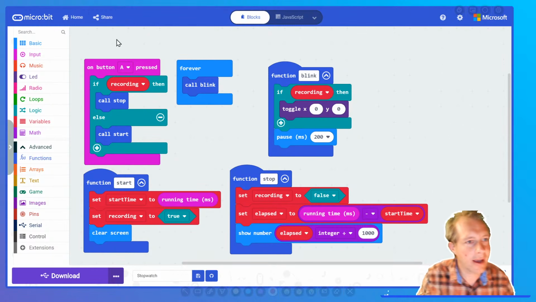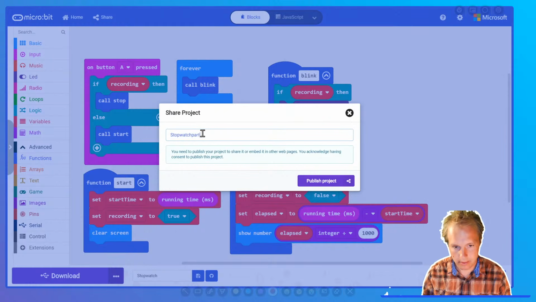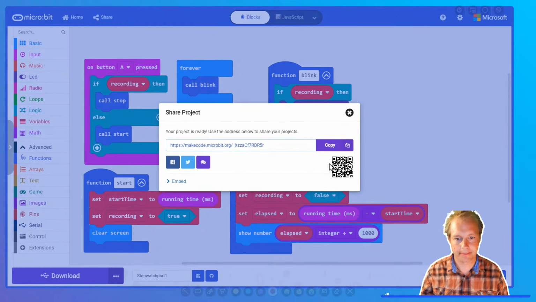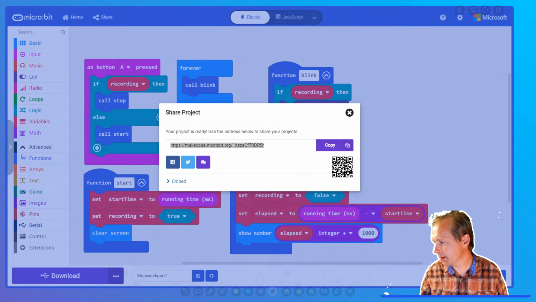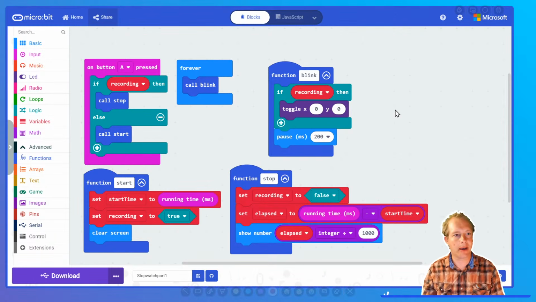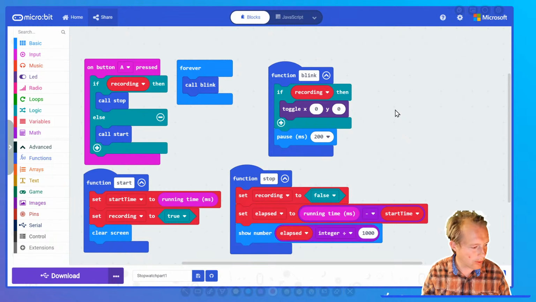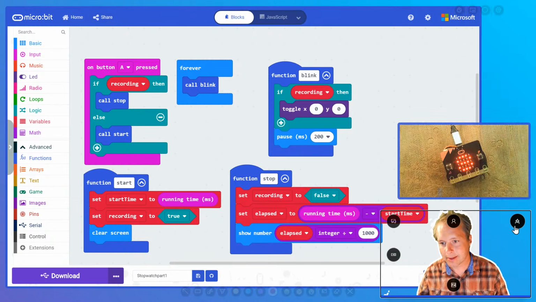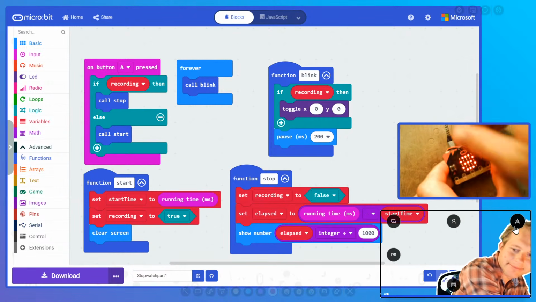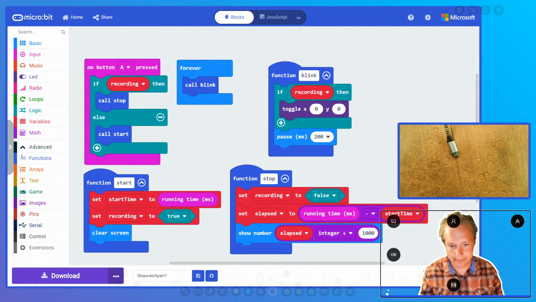All right, let's share this. Publish this project and copy that into the chat in case you're watching this. And then we'll be continuing this project later on, adding more and more options to our super cool stopwatch. But now, I've got my stopwatch so I can unplug it and start using it somewhere else.